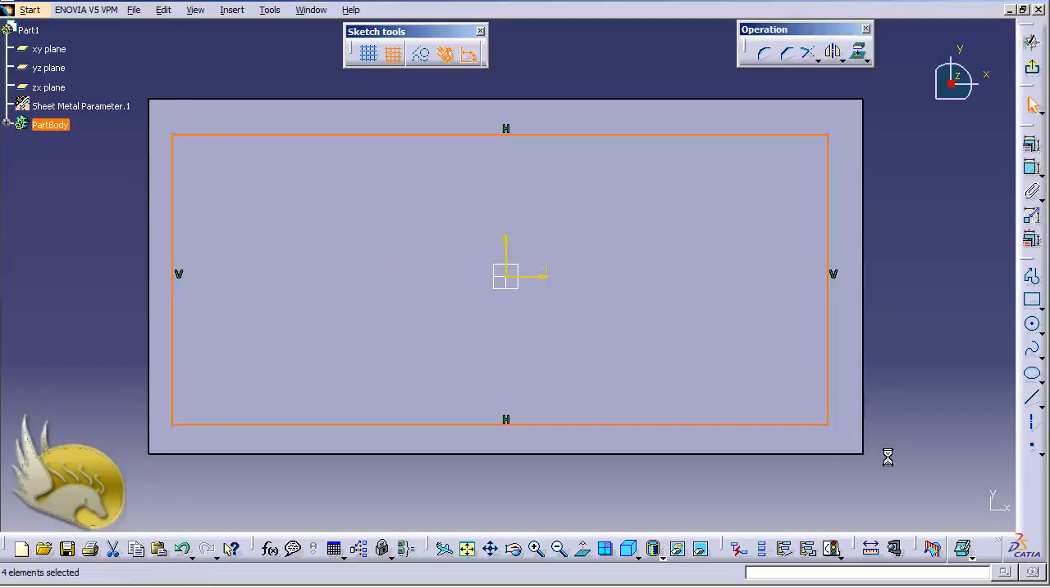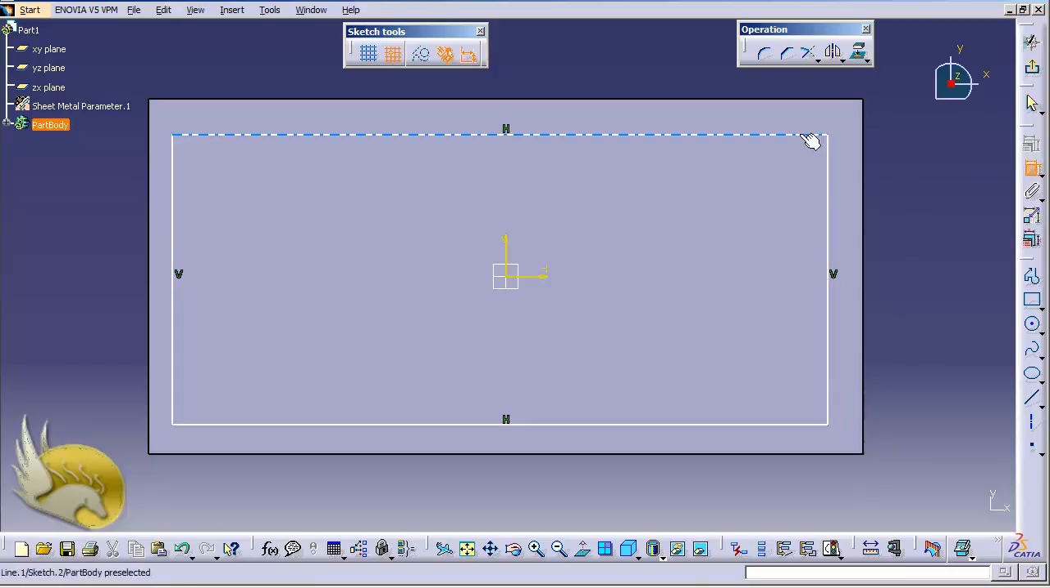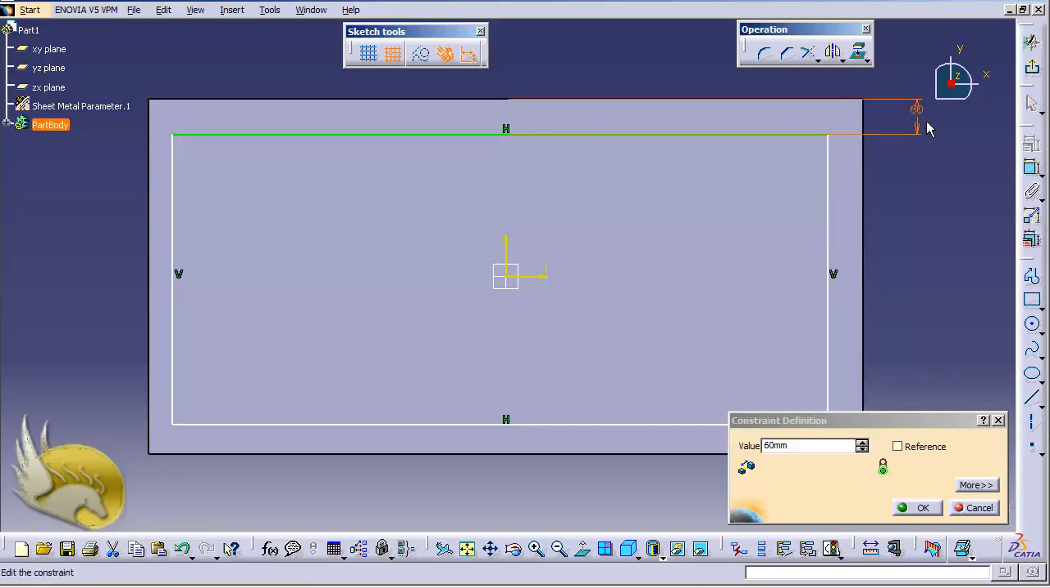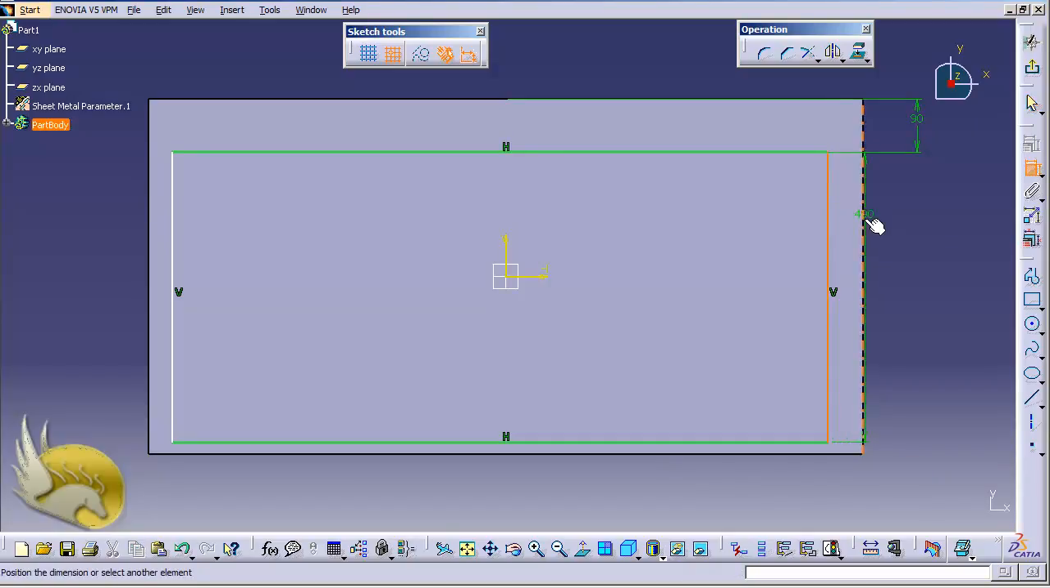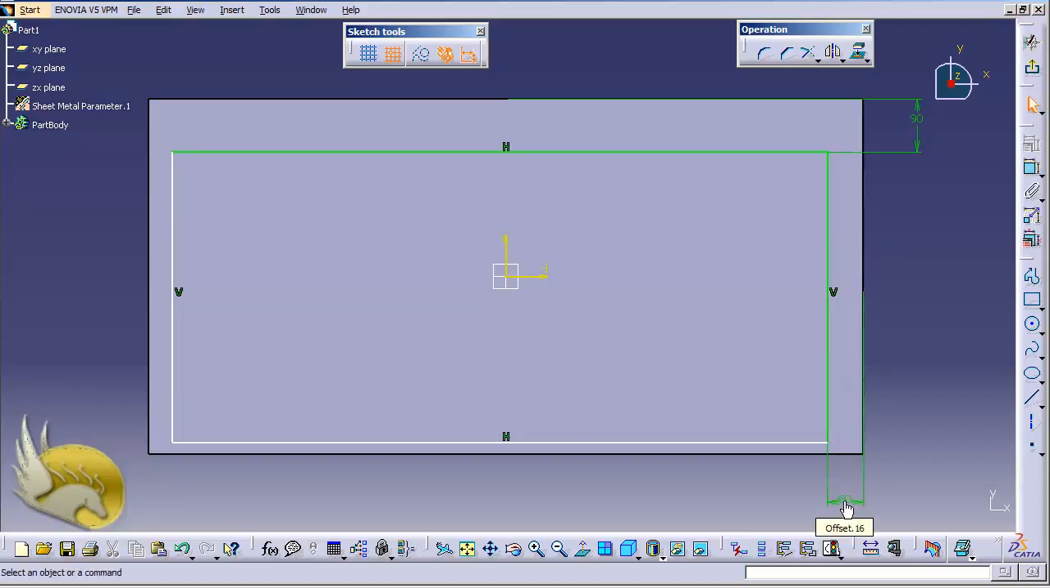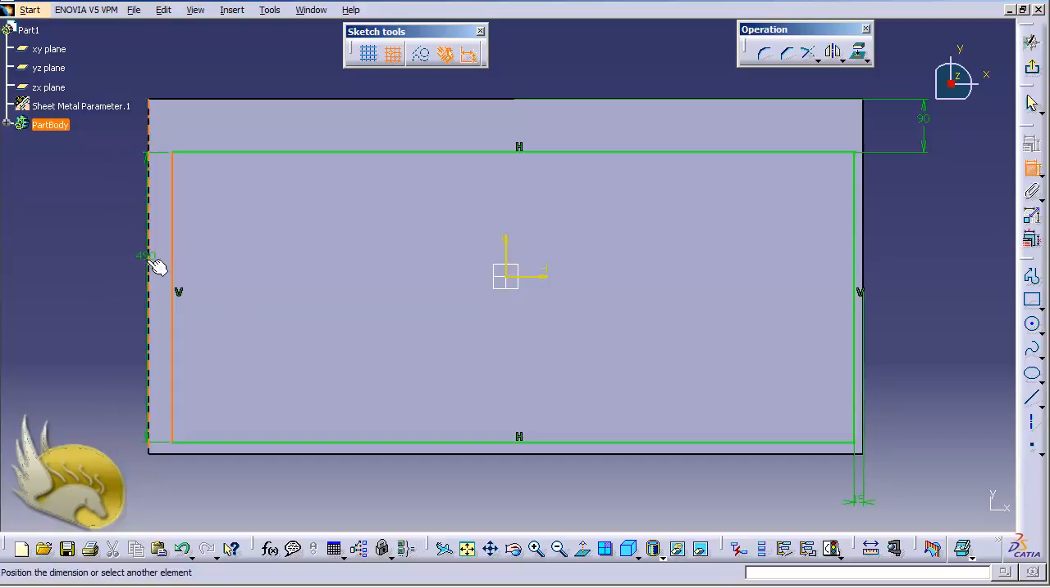And I want to have 90 millimeters of distance between these two lines. So I type in 90 here. And select the constraint. This is going to be 15 millimeters away from this line. So I type in 15 here. And the same is going to be applied here, 15.